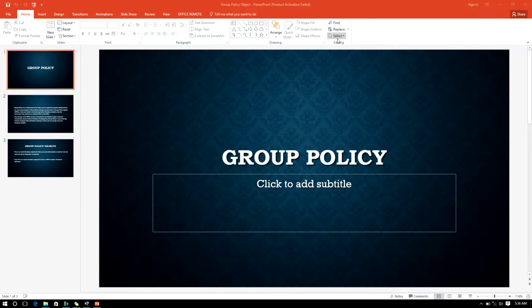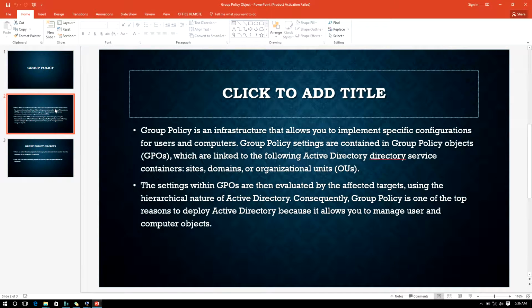Now, group policy is the infrastructure that allows you to create and implement specific configurations for users and computers. Group policy settings are contained in group policy objects, which are linked to the following Active Directory service containers: sites, domains, or organizational units. The settings in the group policies are then evaluated by the affected targets using the hierarchical nature of Active Directory.